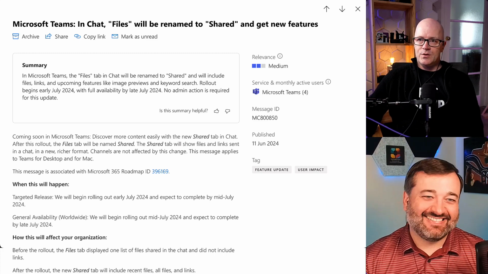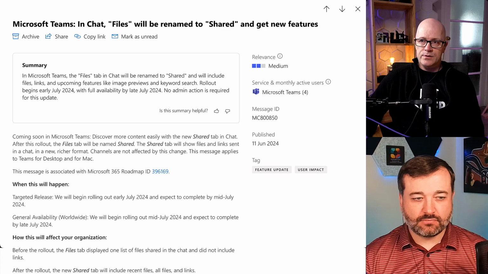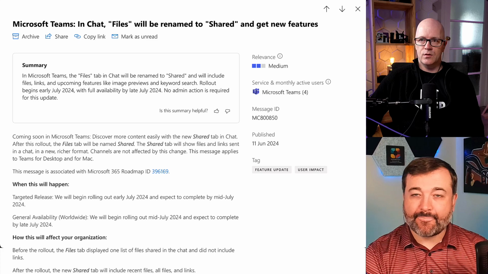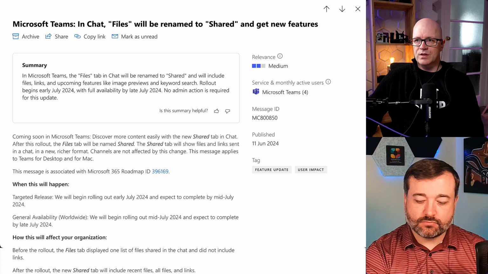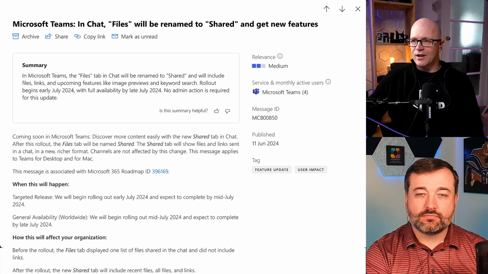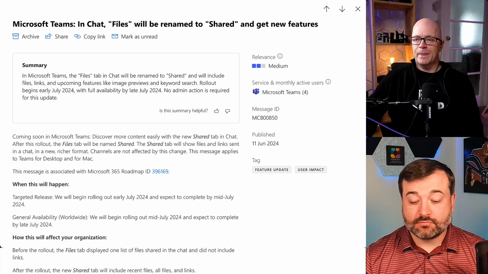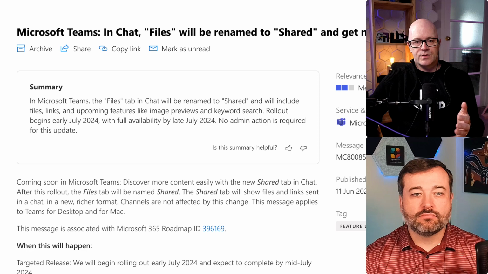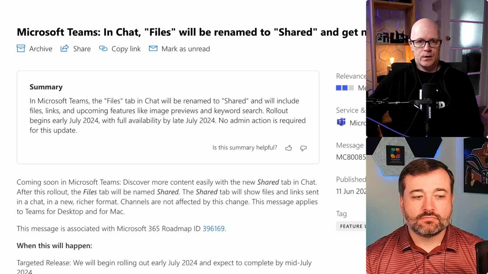So Microsoft Teams in chat files will be renamed to shared and get new features. This is MC800850. This is when we're in a chat and Daniel might share a couple of documents with me over the 2 or 3 weeks that he's been chatting with me. And I want a quick and easy way to find those files rather than scrolling up and finding them.